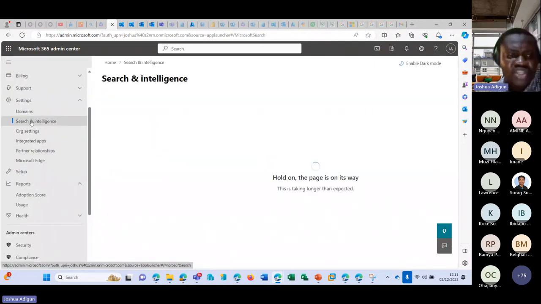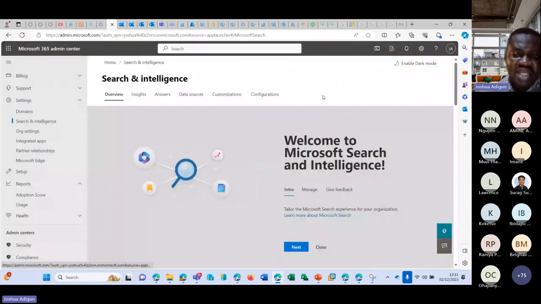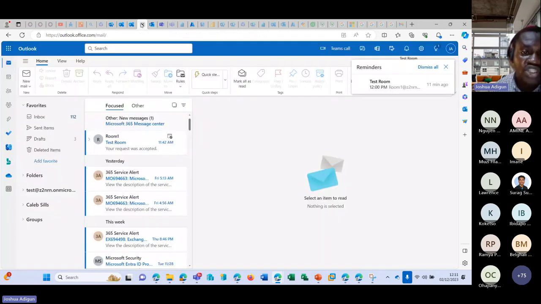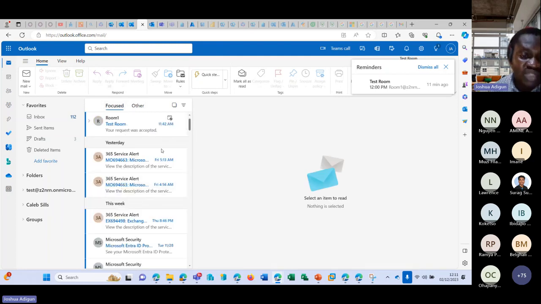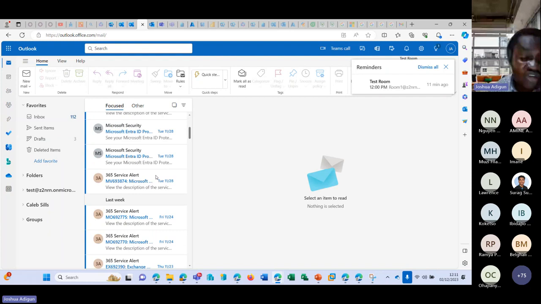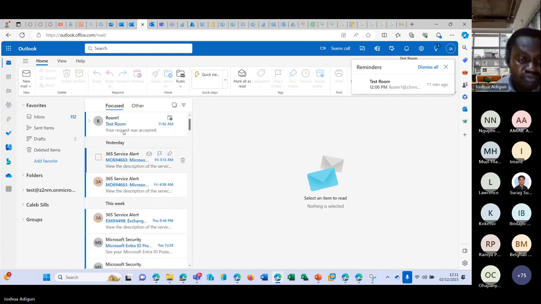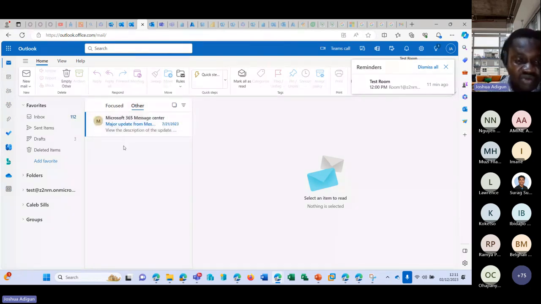So for the search and intelligence, earlier in one of the sessions, I told you about how Microsoft 365 has AI incorporated into it, even into Outlook. So for Outlook, you would see that you have focus here and other. So basically, Outlook learns how you read your emails, and then the major ones, the ones you read regularly, it kind of puts them in the focus. These are the ones that it has learned that you always read. So the other ones that you might think are not important, you can put here. It doesn't take it to the junk.